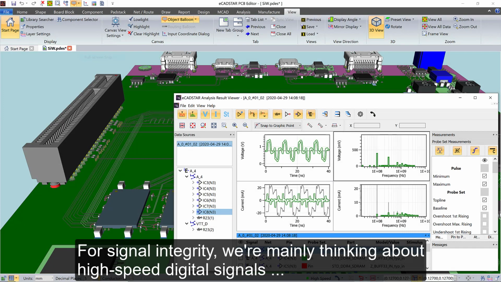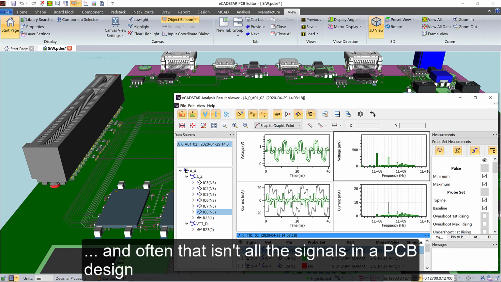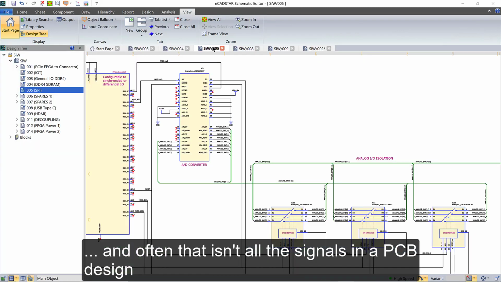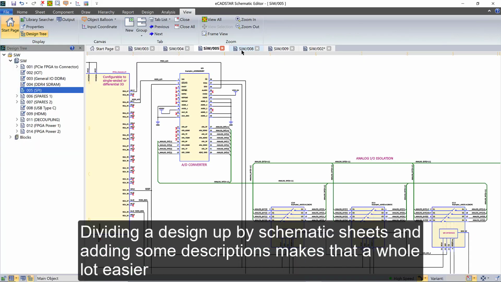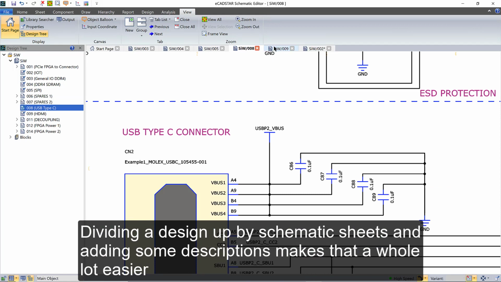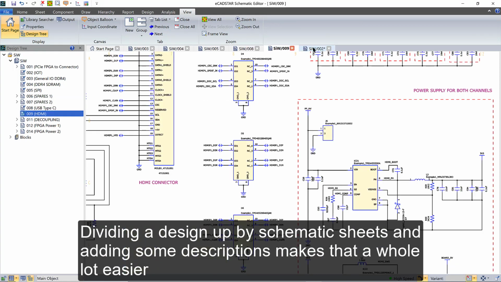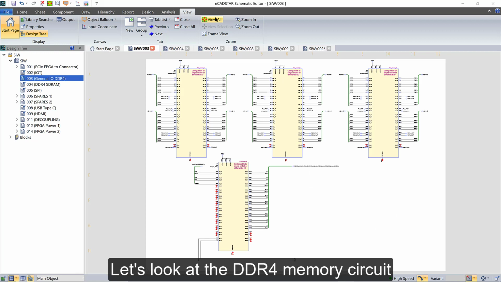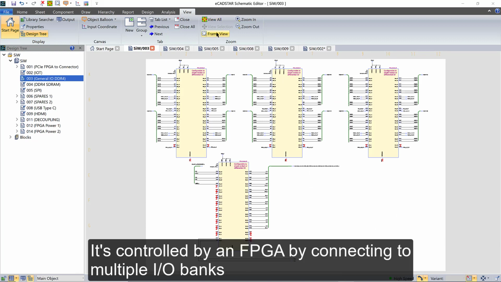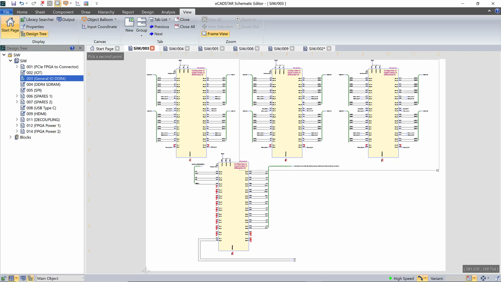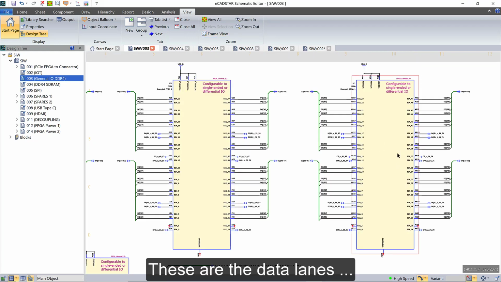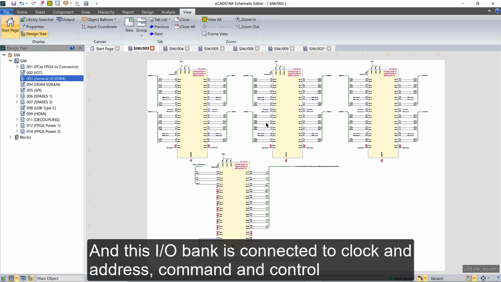For signal integrity, we're mainly thinking about high-speed digital signals, and often that isn't all the signals in a PCB design. Dividing a design up by schematic sheets and adding some descriptions makes that a whole lot easier. Let's look at the DDR4 memory circuit. It's controlled by an FPGA by connecting to multiple I/O banks. These are the data lanes, and this I/O bank is connected to clock and address command and control.